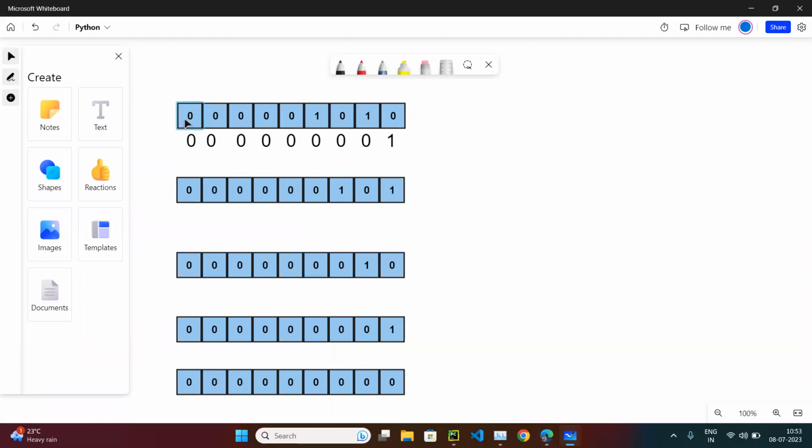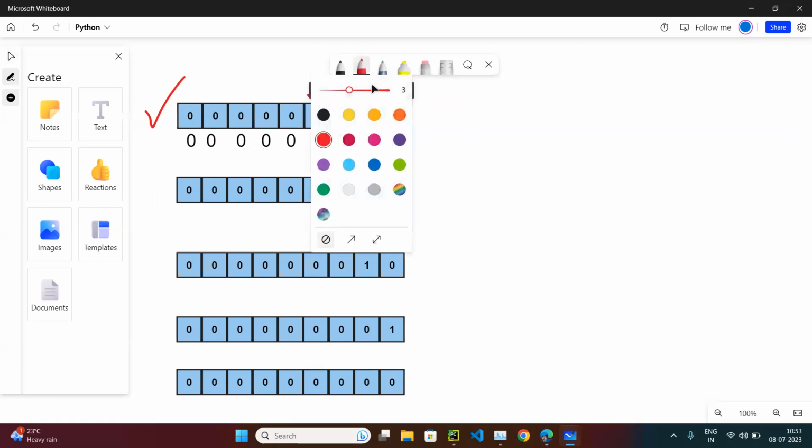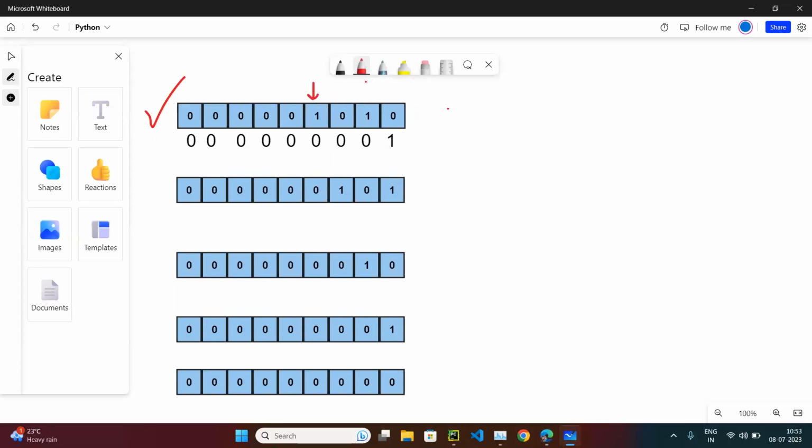We have an integer given, as an example this one, which is 0 0 0 0 0 0 1 0 1 0. So the output should be 2. How many ones are there? This one and this one. So the output should be 2.